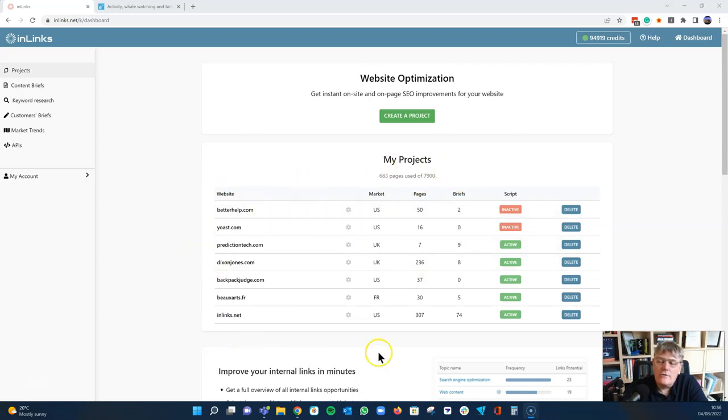Before I go too much further, let's explain this dashboard here, and particularly the active and inactive buttons. There's green and red here. To give ourselves a lot more power, InLinks uses one line of JavaScript code, which you put in the footer of your website, whether you've got WordPress or Drupal or Shopify or anything. You can even do it using Google Tag Manager if you have no other way to add a line of code into your website. The active ones are where the code has been added.